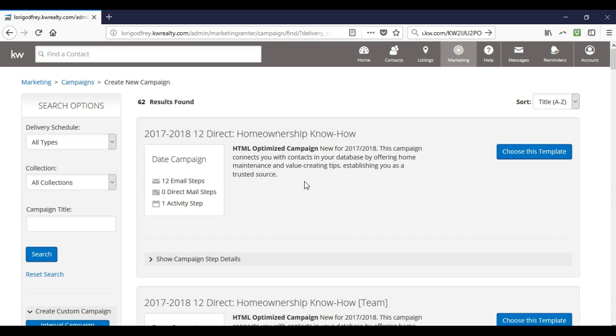So before you even choose this template, you can always see what type of campaign it is, whether it's a date or interval, or birthday or anniversary, obviously. You can see how many steps are on here, email steps that is. Remember, 5,000 emails a month is your limitation. You can see how many direct mail steps there are. If there are not any direct mail steps on here, that means that it's going to be free. If there are direct mail steps, obviously you have to pay for it because you have to purchase the piece to be made and mailed out.